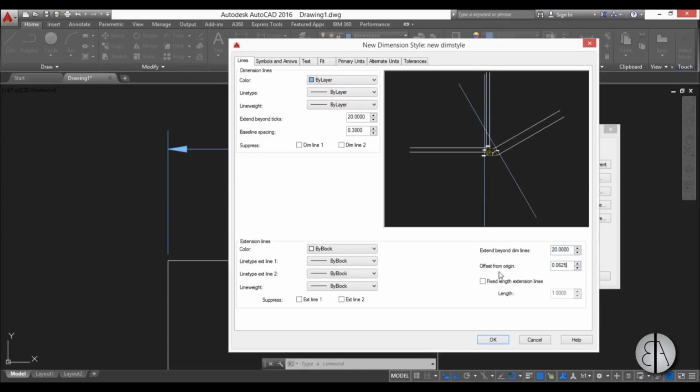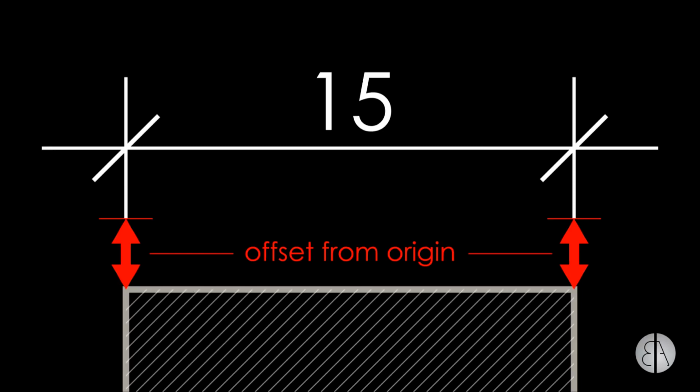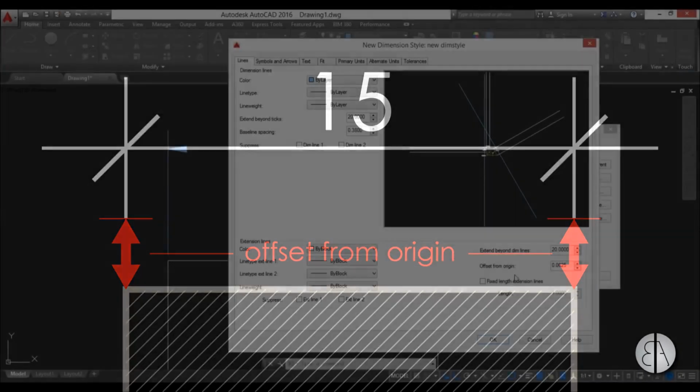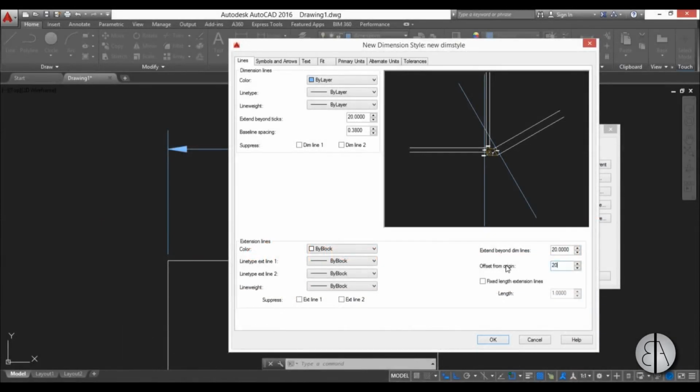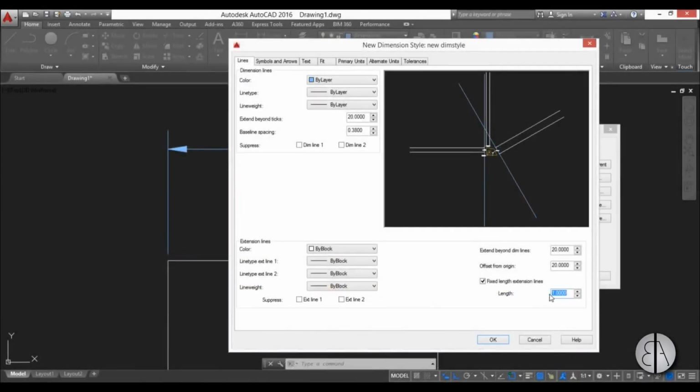Now we have this offset from origin. Offset from origin basically means how far from your drawing you want your dim lines to start. I usually leave it at 20 as well. And here we have fixed length extension lines, and we have basically length, but it's grayed out. If we check it, that means that basically this distance over here will be fixed, and you can basically write down how long would you like it to be. So I'm just going to type in 20 as well.